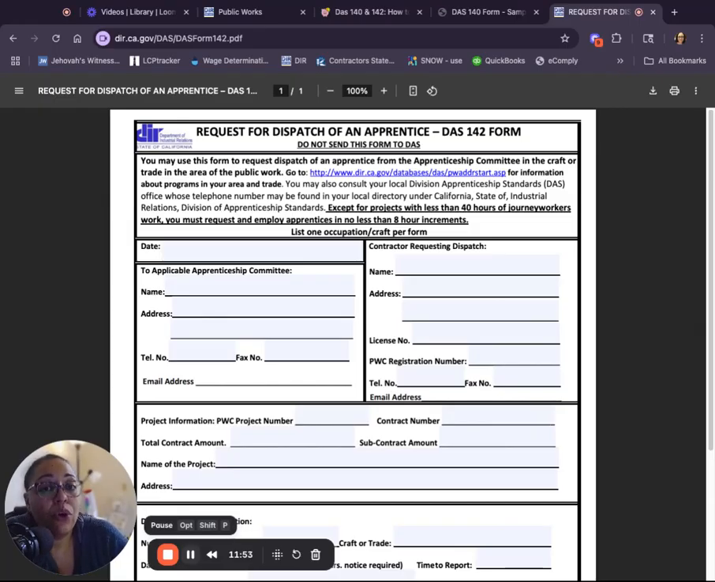You know who you're working for. An awarding body or a general contractor is going to be who they're working for. Is that agency completely fine with you never having apprentices? I don't know. I don't work with them. If that agency is fine with them never having apprentices, then you file this DAS 142 as the law states. You did your due diligence.